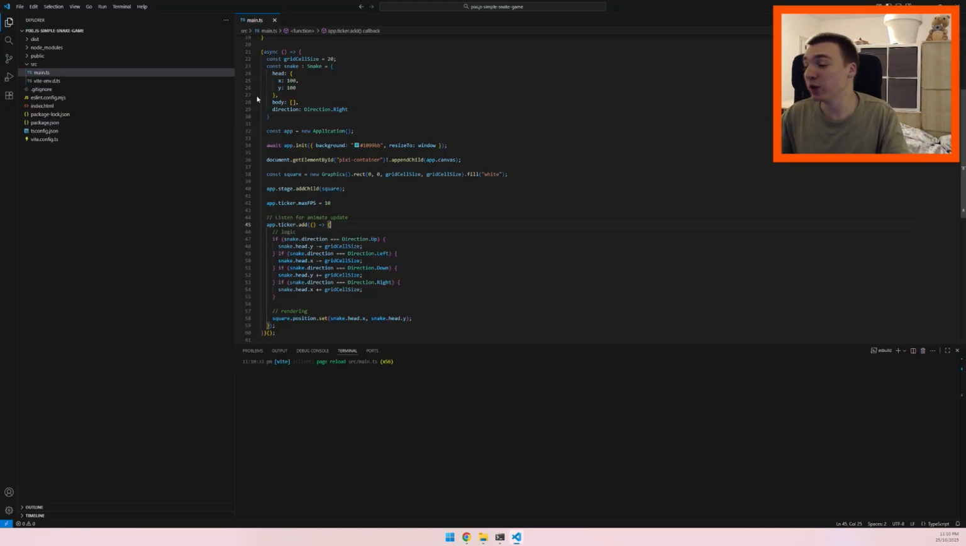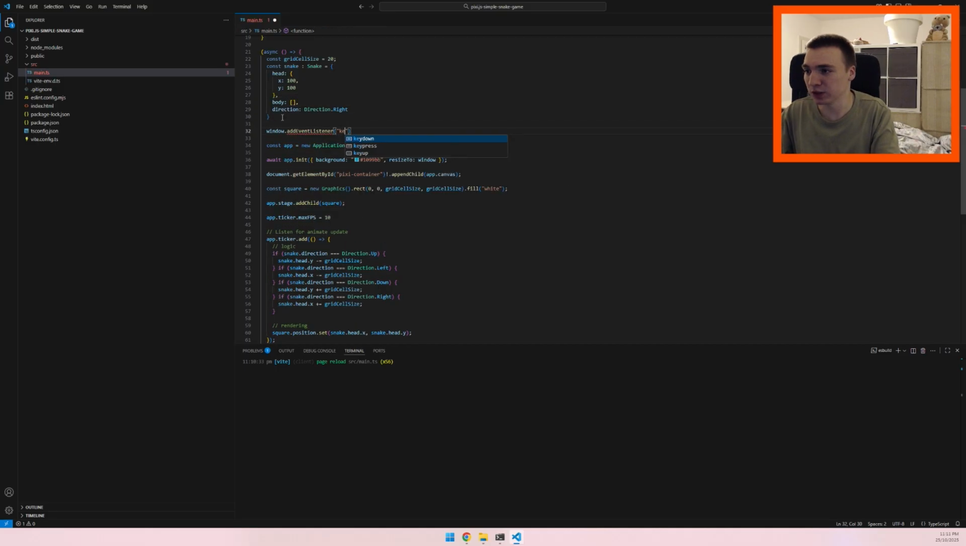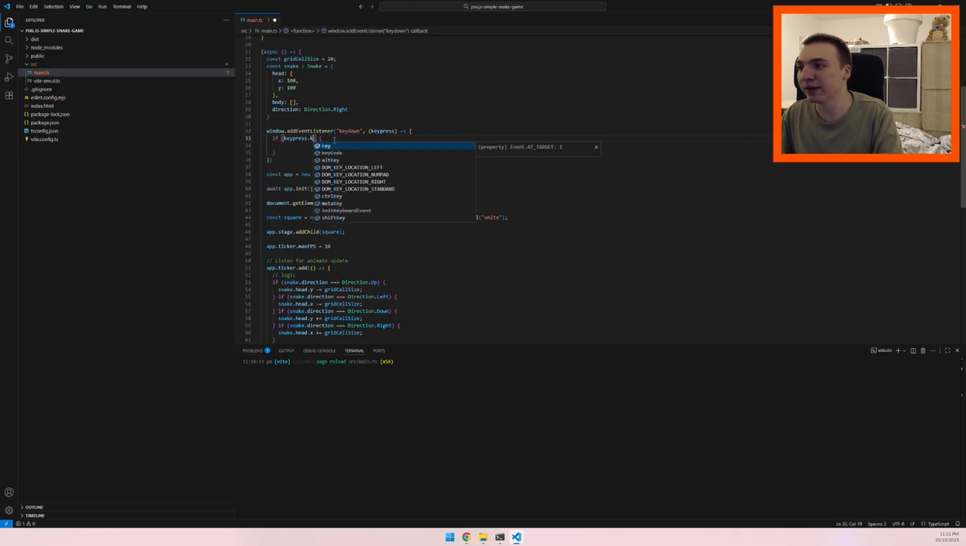That works fine. What would be cool is to actually change the direction with the keyboard input. We can do this by adding a listener. So key down. And then we can add a callback here with the key press. So this key press, if we look at the key, and then if it is the arrow left, we can set the direction to left.